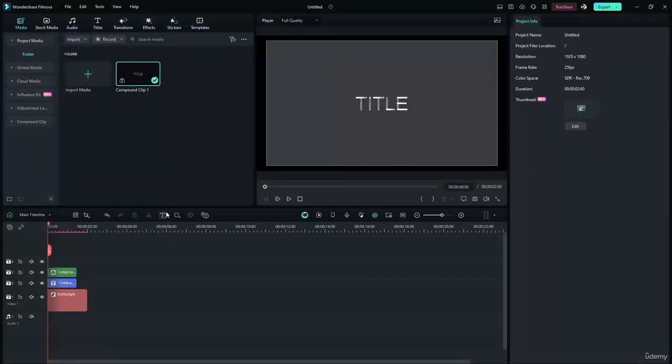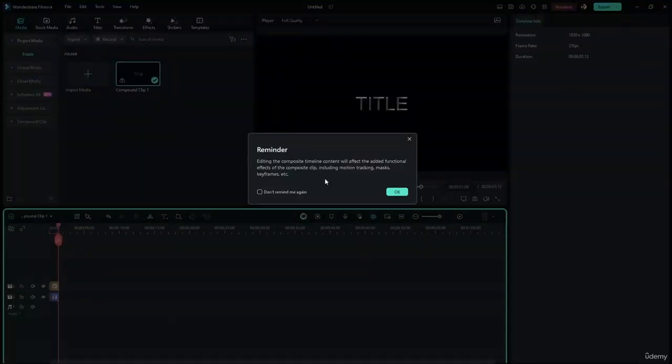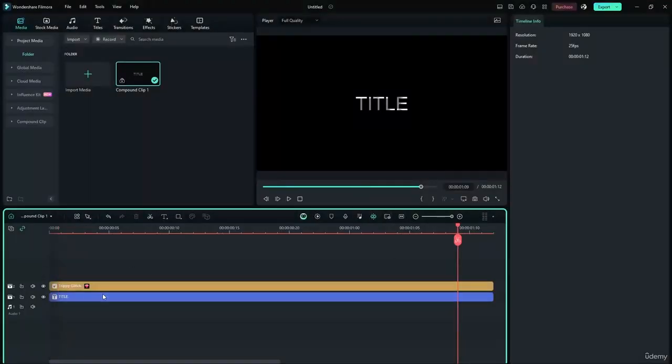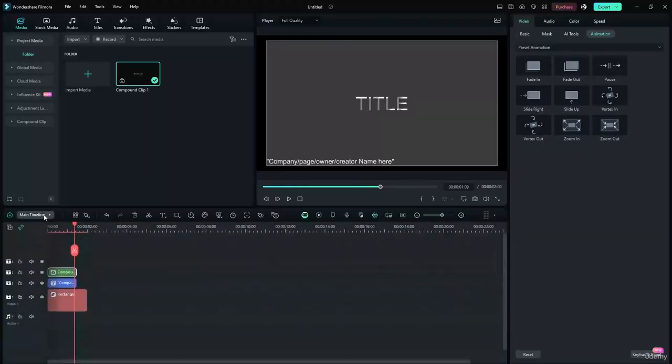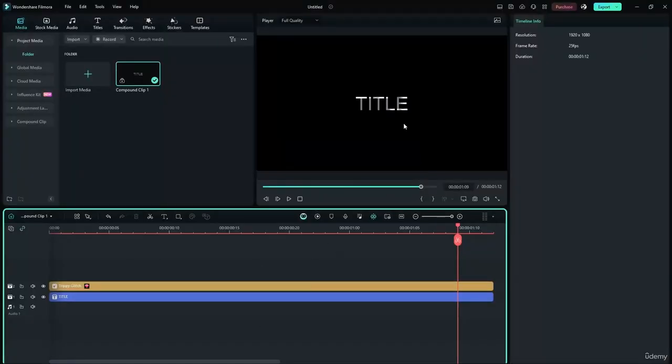Once you have created a compound clip, now if I were to play it, yeah, as you can see, this title over here, or the title text over here. There you go. As you can see, this is the compound clip, typical glitch, and this one. So I can go to main timeline over here, and I can go to compound clip over here. Okay. So you can edit what's inside the compound clip as well.